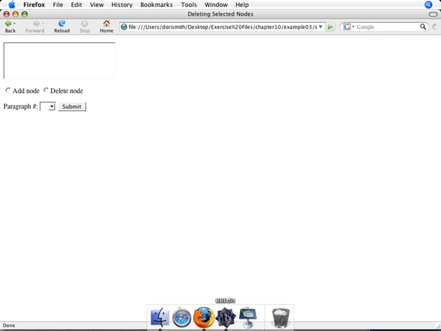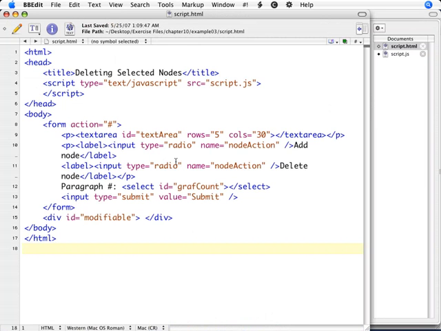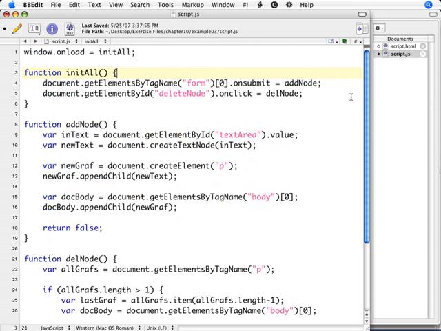Here's the HTML file. What's changed are these two radio buttons in a group named Node Action, the paragraph selector with the ID of graphCount. There's a new submit button, and most importantly, there's a new div at the end called modifiable. And instead of just modifying the body itself of the page, we're going to be using the modifiable ID to help us figure out what we want to delete and what we want to add. As always, the heavy lifting is done in JavaScript, so let's get to it.